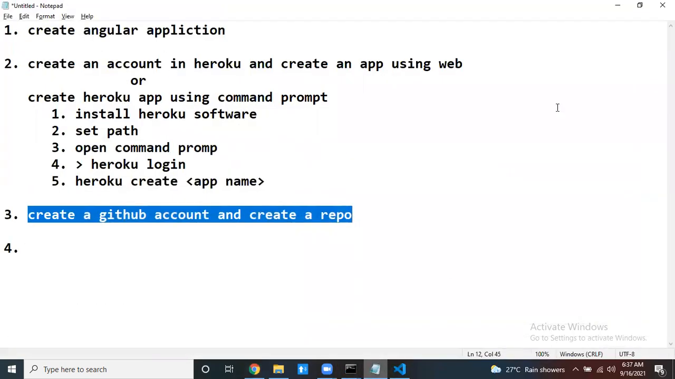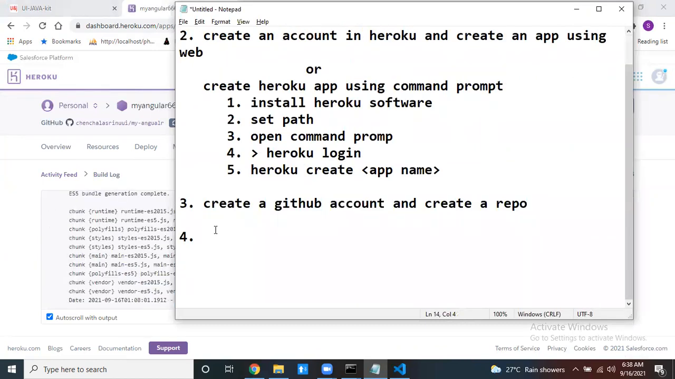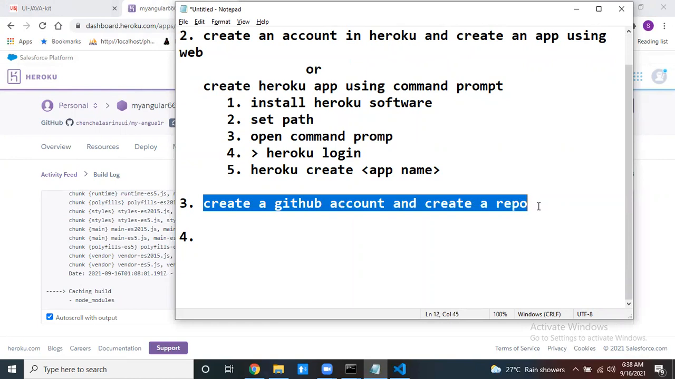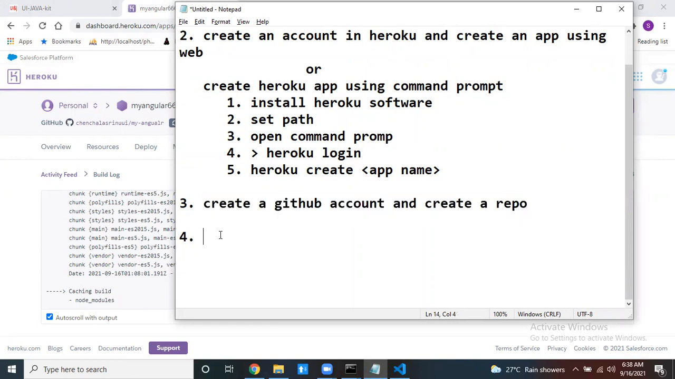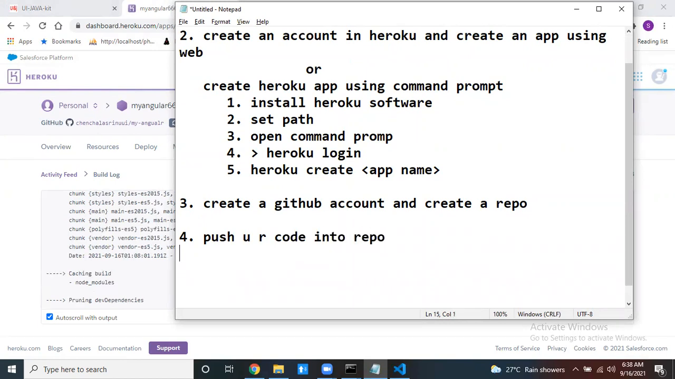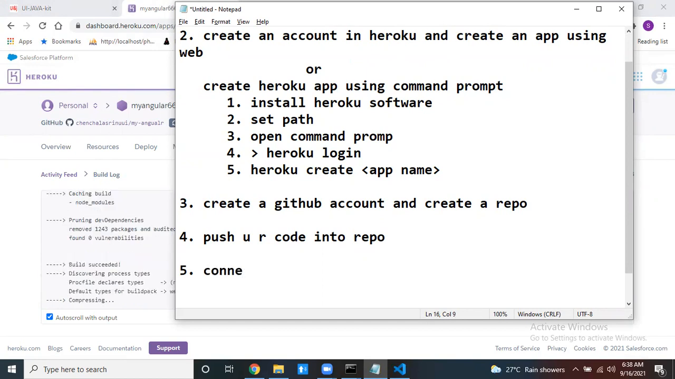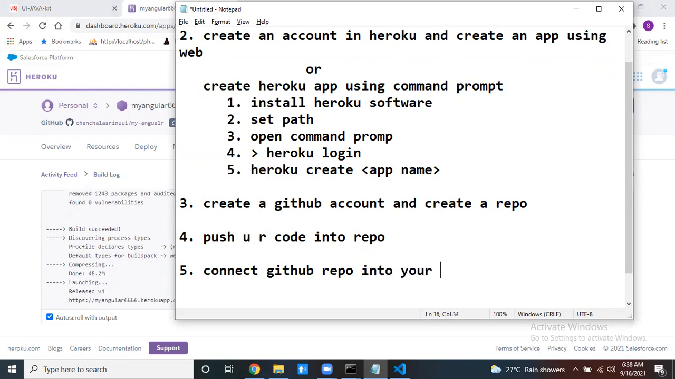Let me write our document here. Create a GitHub account. Perfect. I created a GitHub account and created a repository. Next, what do we have to do? Push your code into your repository. Once you push the code into the repository, that particular repository you have to connect with what? You have to connect your GitHub repo into your Heroku app.